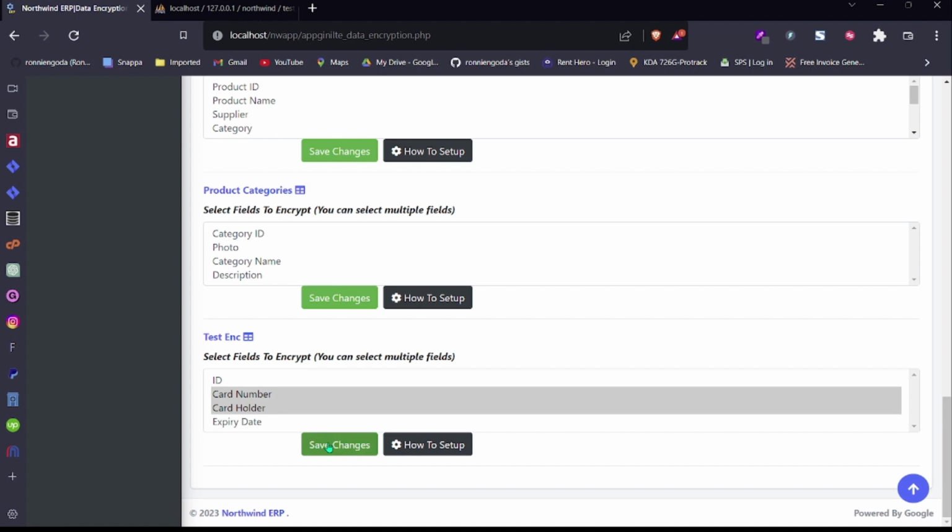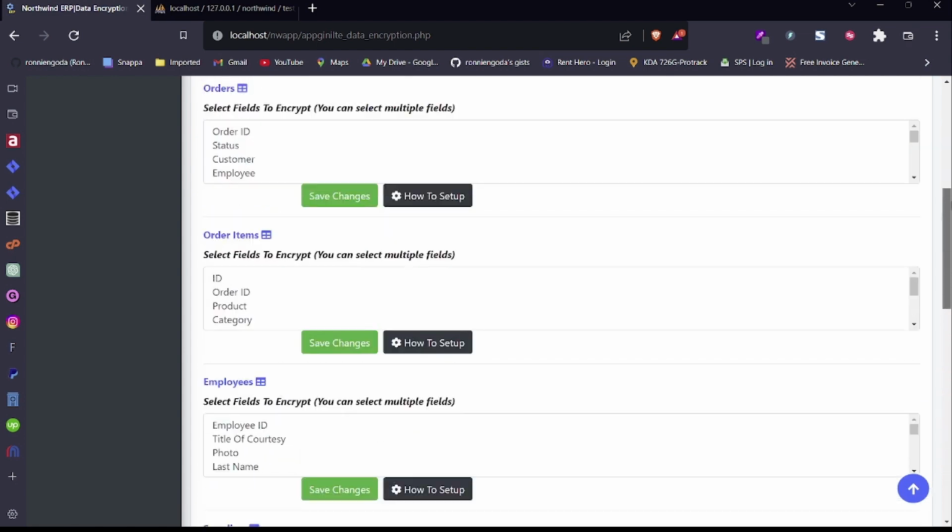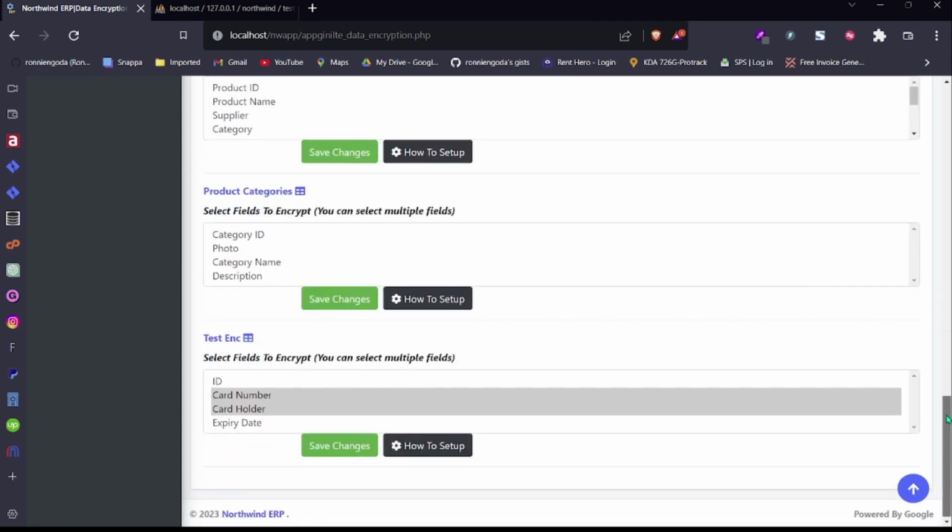Then save changes. After saving changes, that's it. But you need to set up first for this table. Each table has its own setup, right? There are unique setup instructions for each table, so you don't need to replicate just one thing.